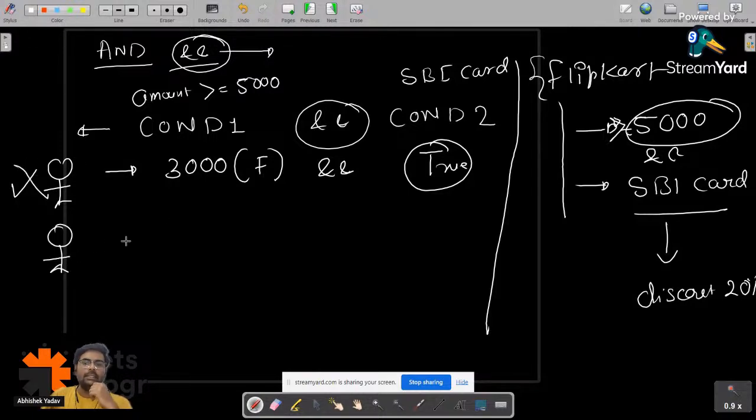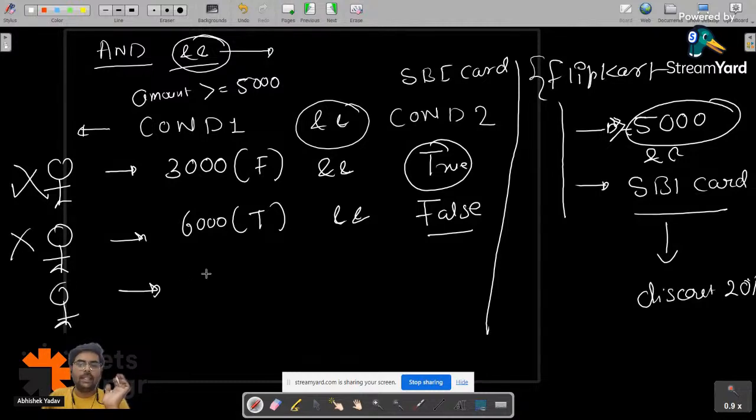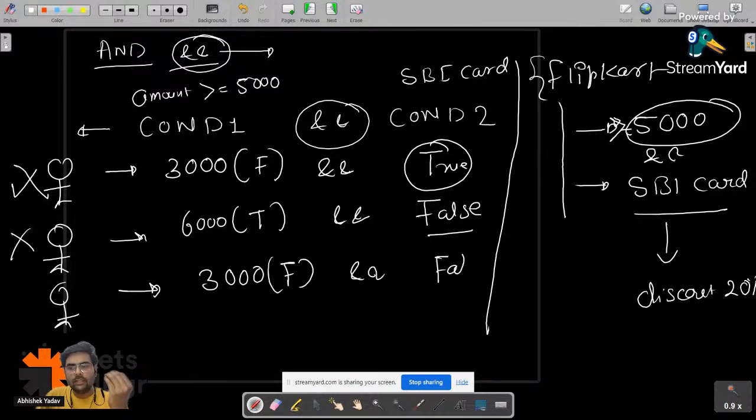Next person came. Next person is saying, hey, I have done 6,000 rupees shopping. That is condition one is true, and he is saying, hey, I am not having the SBI card. I am having some other card. So condition two is false here. This time condition one is true and condition two is false. Again, this person will not get the discount. Person 3 came and he is doing 3000 rupees shopping, that is condition 1 is also false, and he is not having the SBI card also, so this condition is also false.